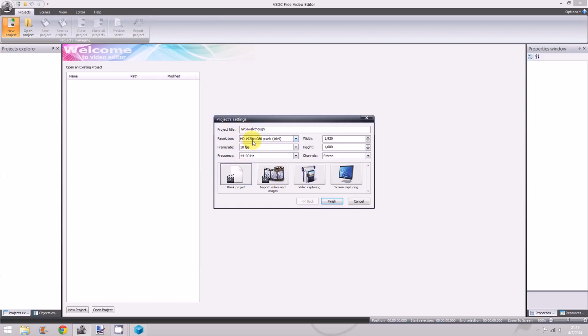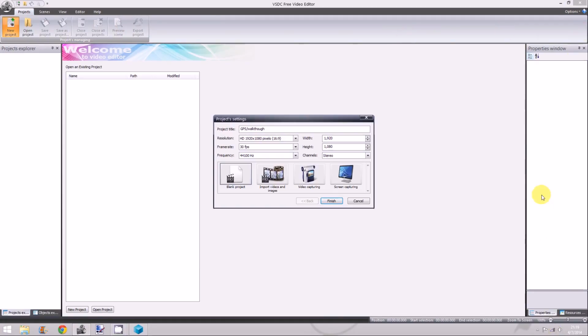It's in high definition, 1920 by 1080 pixels, 16 by 9. Width is 1920, that's where the 1920 by 1080 comes from. In other words, this across my screen is 1920 by 1080p. That's where the high definition comes through. It's 30 frames per second at 44,100 hertz. And that's where you enter the title, and so on.